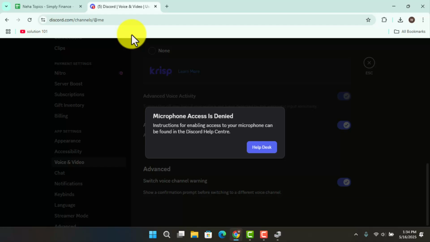Similarly, if the issue still persists, then the other method is to simply restart your PC. At the same time, reinstall Discord, and that should be able to help. So these are some of the ways to fix.